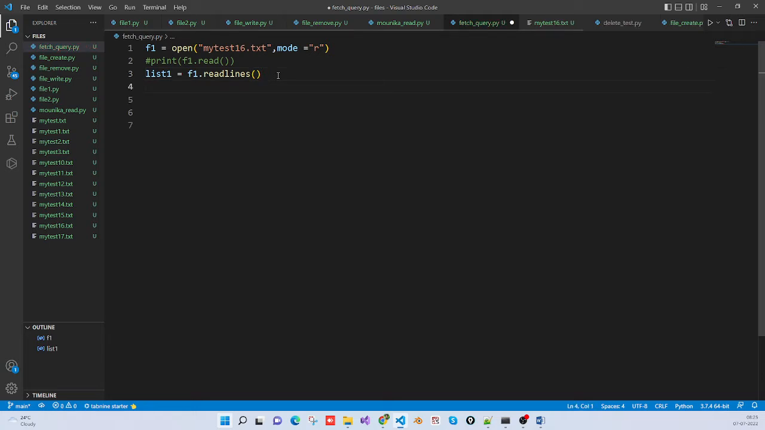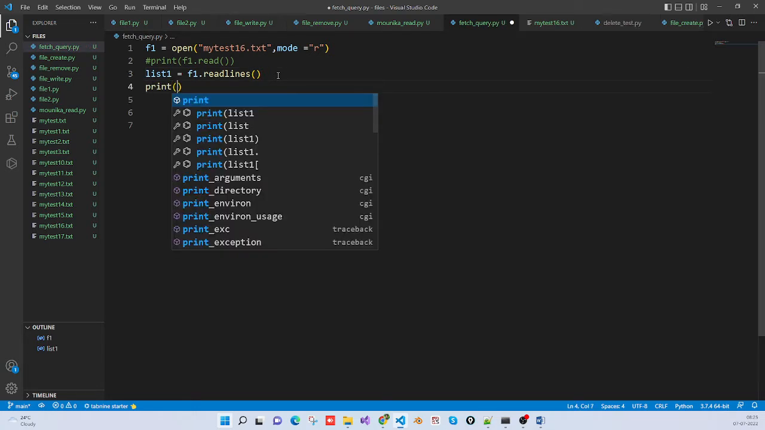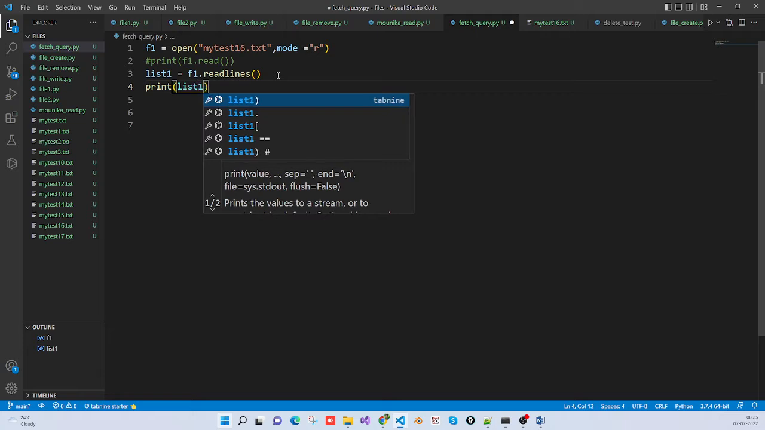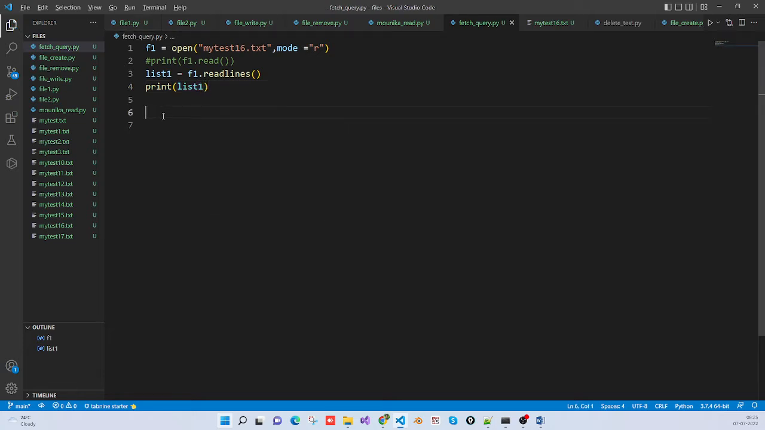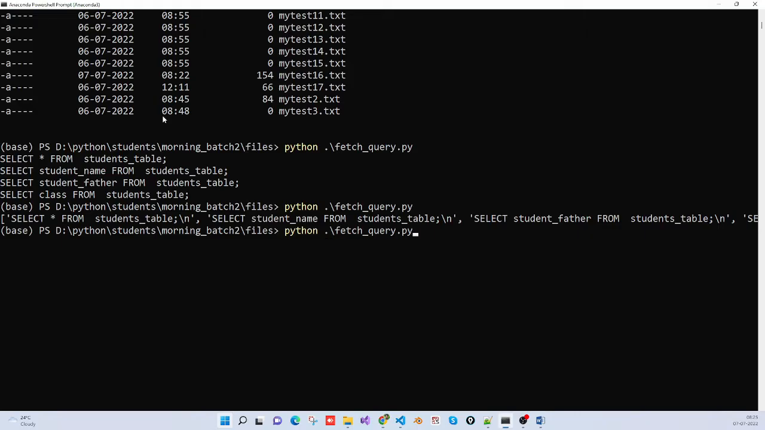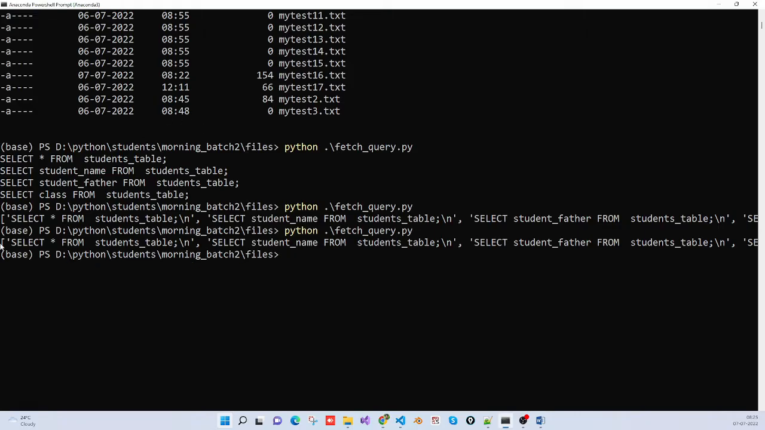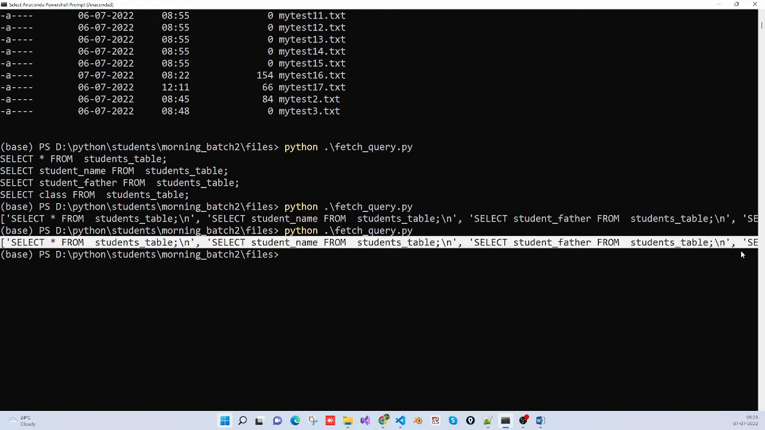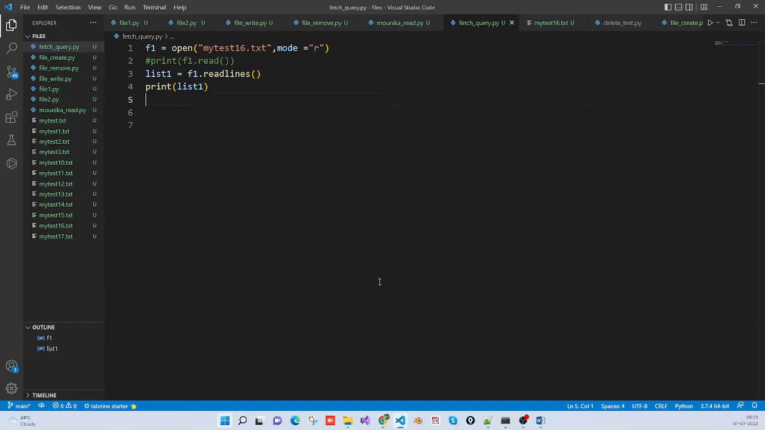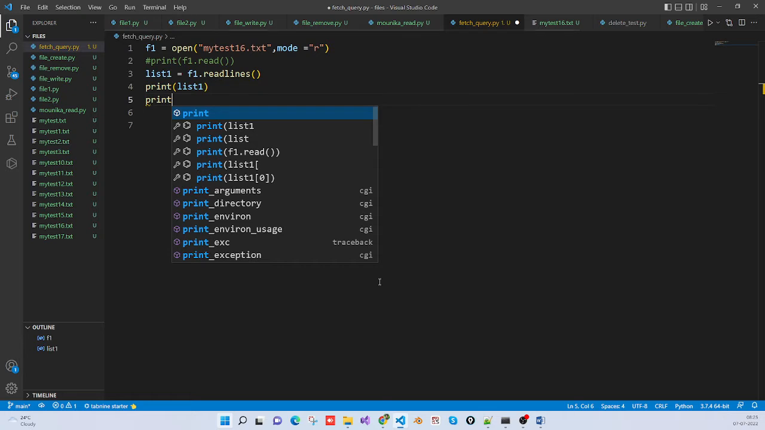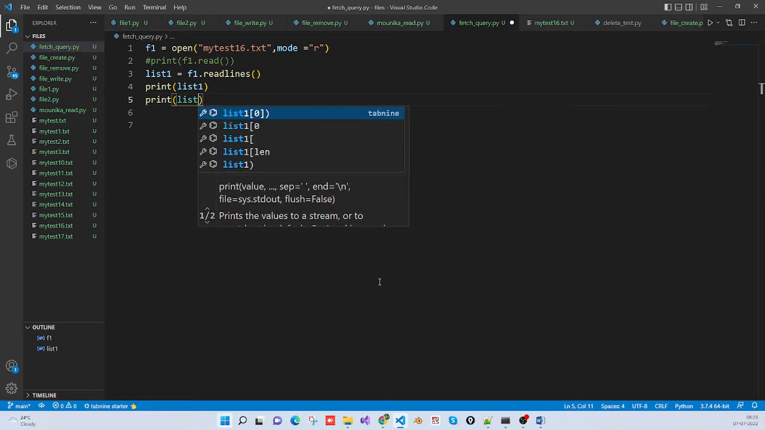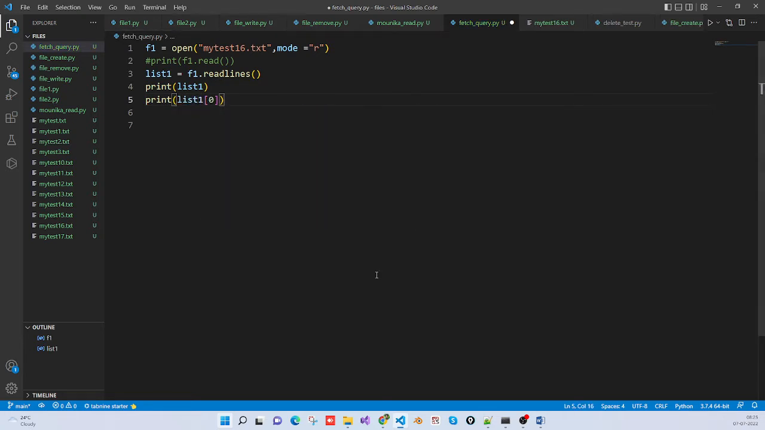Now I want to print this list one. Anyway, we will get the same output. Yes, I am getting the same list, there is no difference. Now what I want is the first query, so list one of 0. Now observe this one, guys.